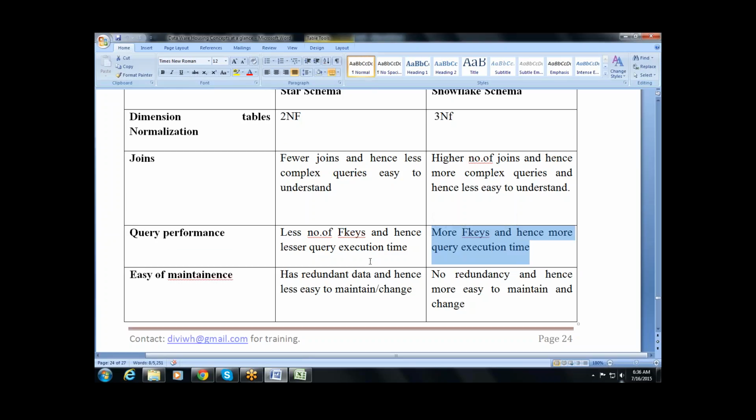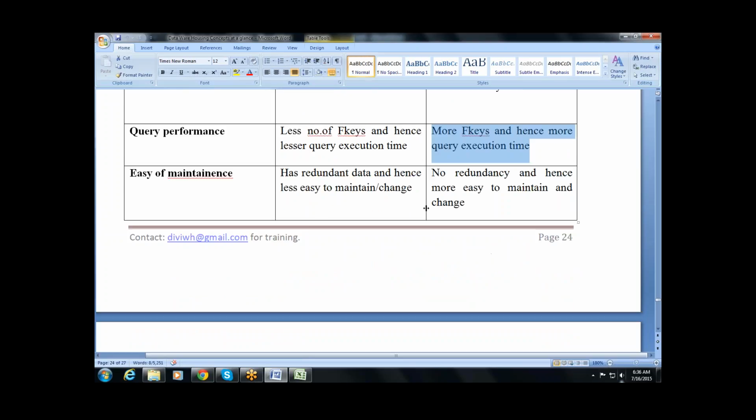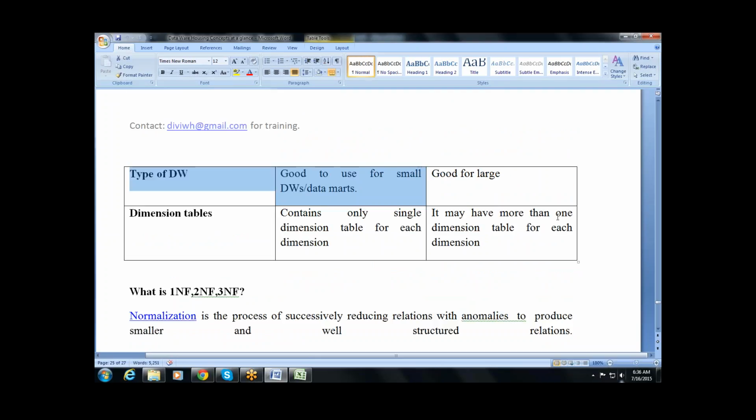Next one is ease of maintenance. Since I have fewer tables, it is very easy to maintain the star schema compared to snowflake schema. Next one is type of data warehouse. Star schema is good for small data warehouses or small data marts. If you have a large data warehouse, snowflake is good. Coming to dimension tables, star schema contains only a single dimension table per dimension. As I told earlier, snowflake schema has a parent table for each dimension, so it contains more than one dimension table.